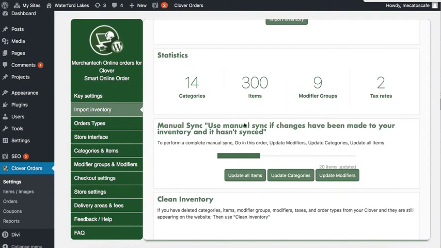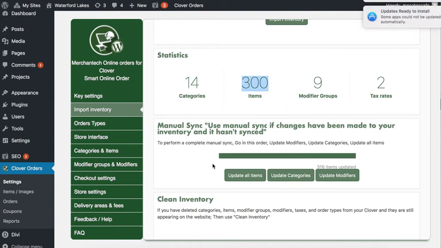This one takes longer because depending on how many items you have made changes to, and since you have 300 items, it'll take about a minute or so, or faster than that. So just wait it out until it gets updated. Okay, perfect. Now that's been updated.